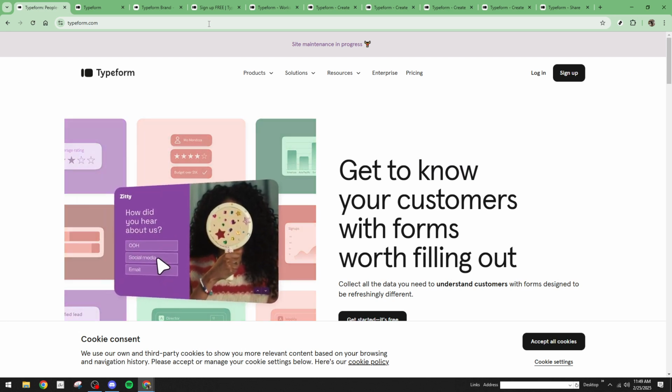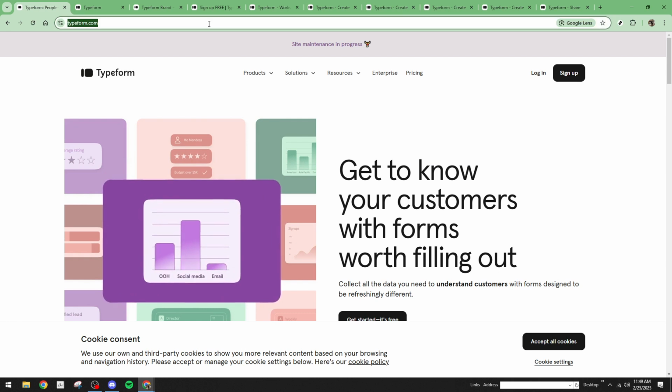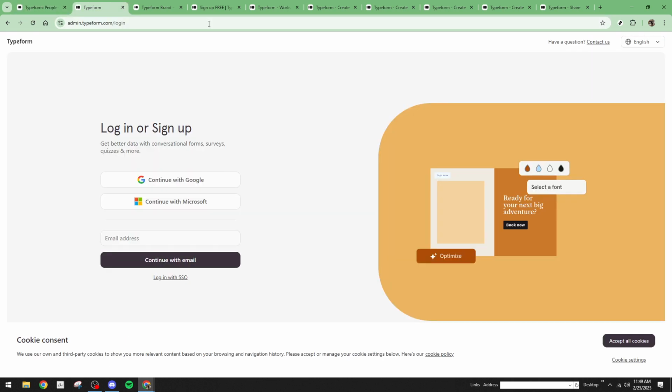First things first, you'll want to log into your Typeform account. Once you're in, you'll find yourself in what they call your workspace. This is your home base for managing your forms.